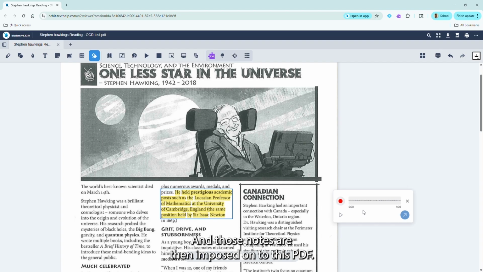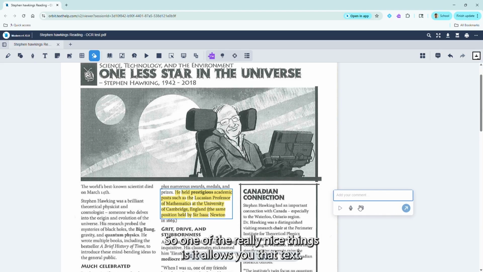And those notes are then imposed onto this PDF, and then anyone with that access has access to that audio file. So one of the really nice things is it allows you the text, and it allows you the audio as a way of keeping these comments ready to go and prominently placed so that you can see student thinking. You can also encourage student thinking by reminding them of things that they may not have noticed. So there are lots of different ways that we can include that feature into their navigation of PDFs. And I should say, this is a tool that's available also on documents as well.